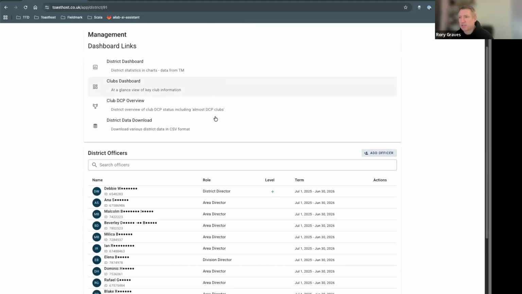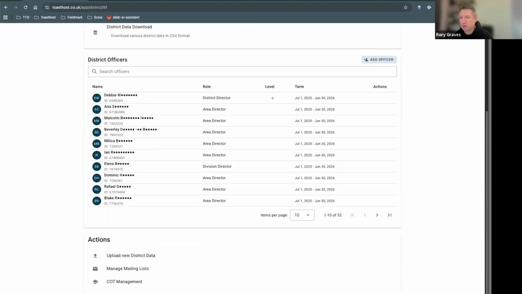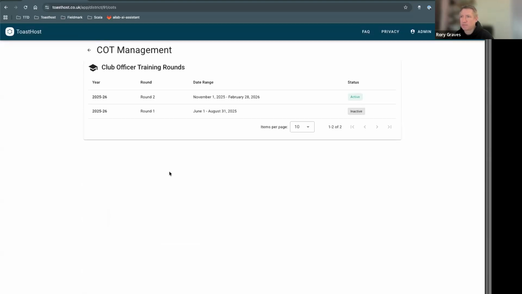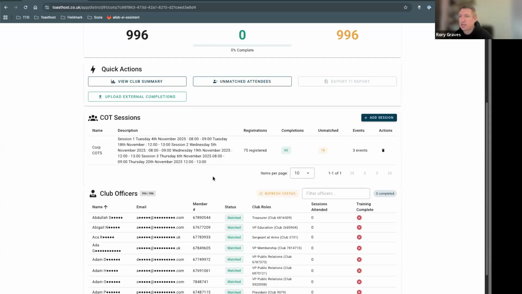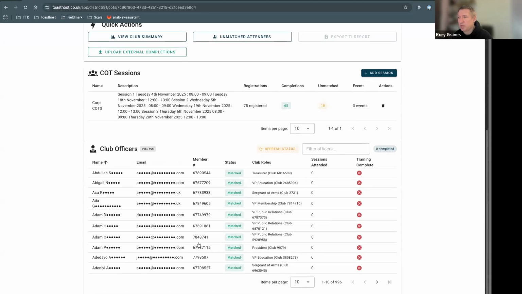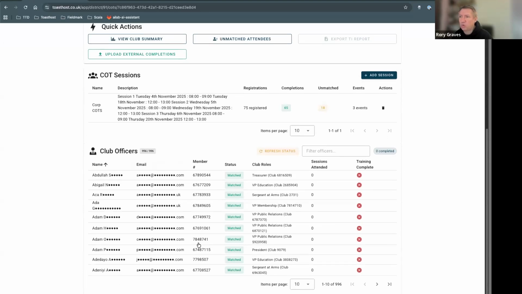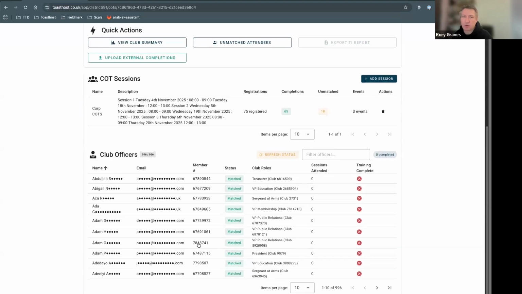Now on this page, again, you scroll all the way down to the bottom and we're going to go to COTS management. So click COTS management. This section of COTS for this year is already configured. So click on here. Now, what you're going to see on this screen is several things. The first thing you're going to see is this huge list. And this list is all of the club officers in District 91.